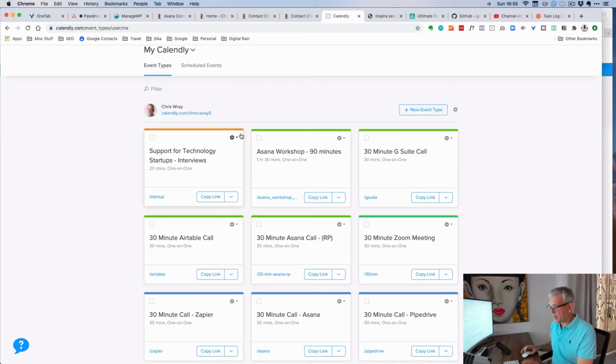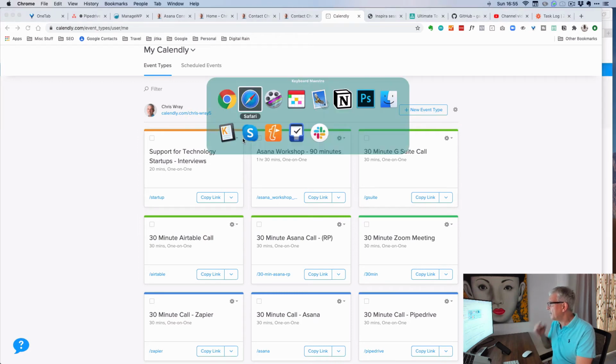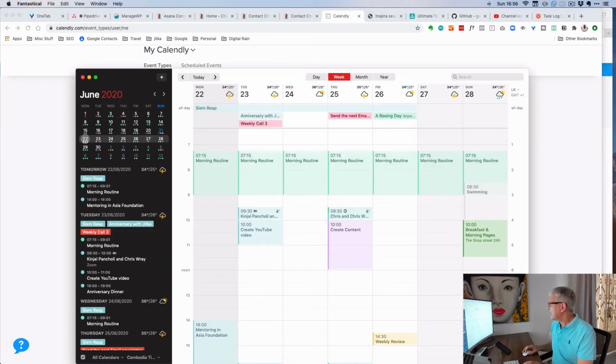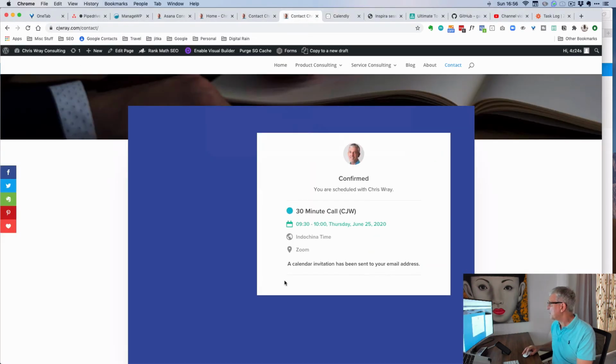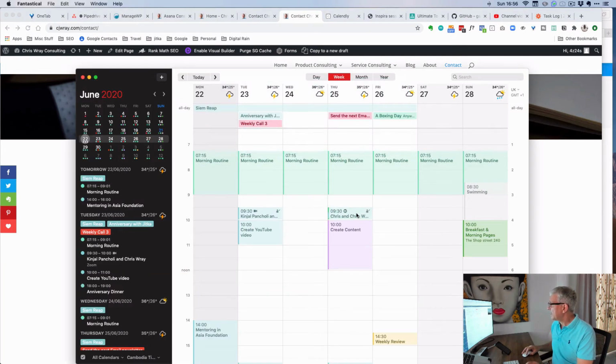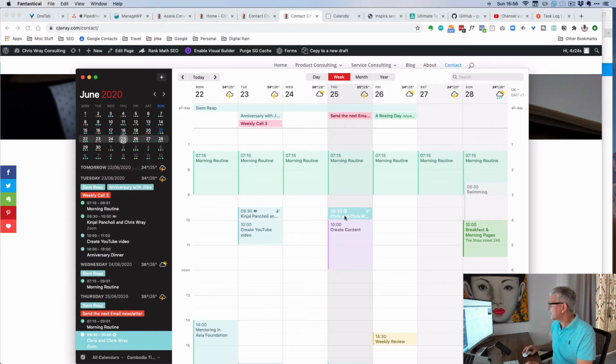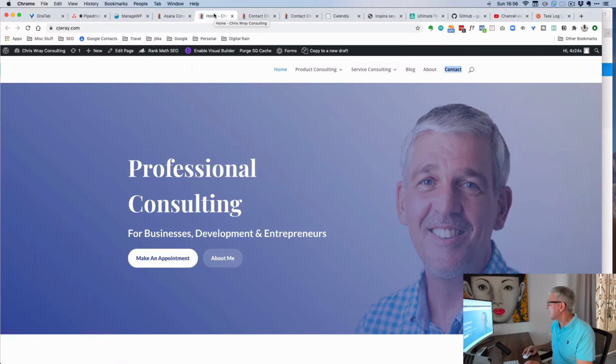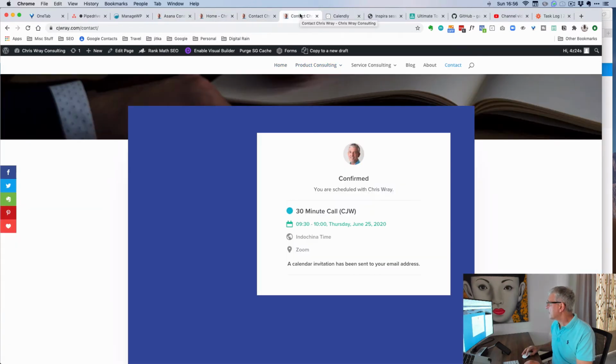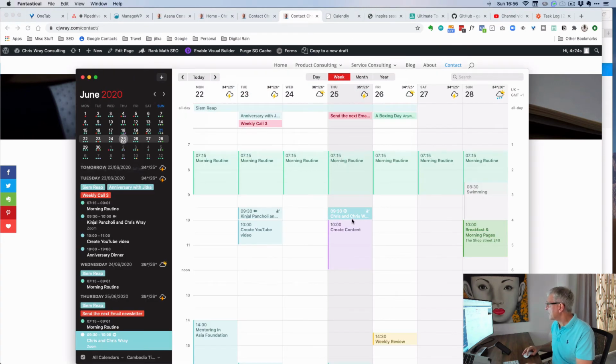That then feeds into, so if someone makes a booking, I can see here that this particular appointment, 9:30, I think this is the previous one, but if I look at my calendar, I use Fantastical, that booking is in there, 9:30 to 10. So it integrates into my calendar.